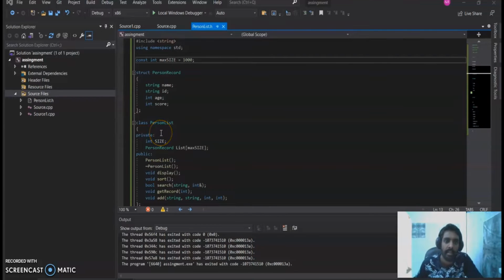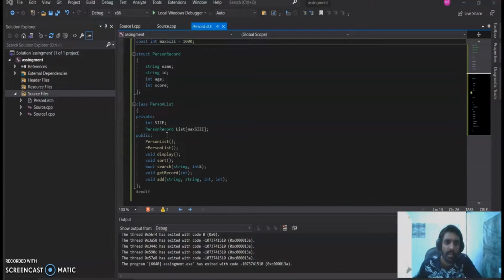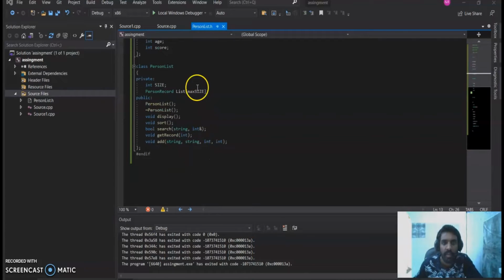And there is a class of person list, and the private is the integer of size, while the public is the person list of void and bool search, get record. That's all. Now we go to the main CPP.